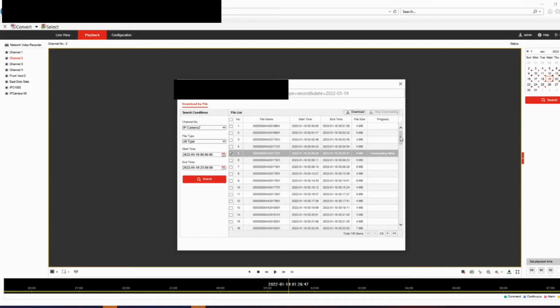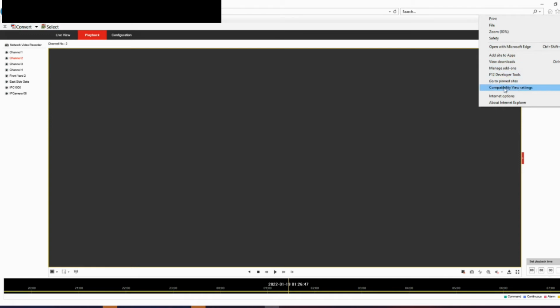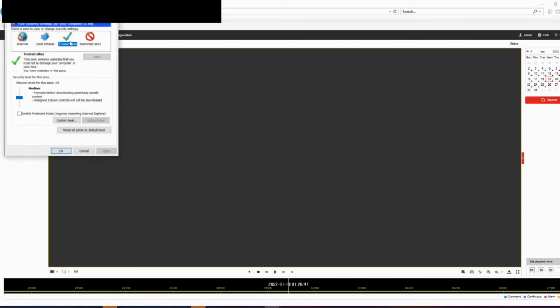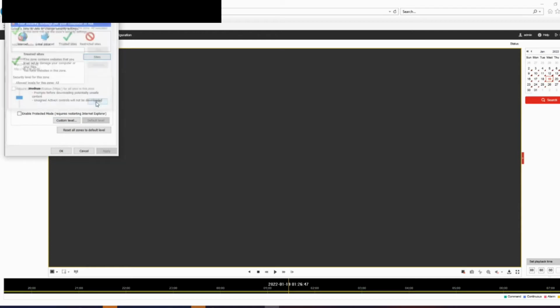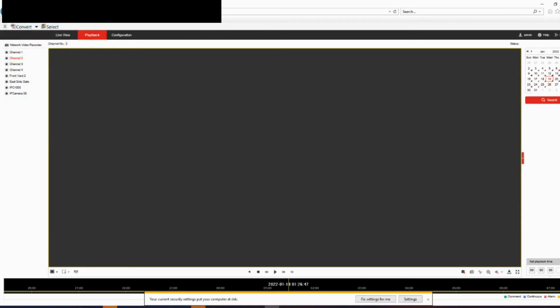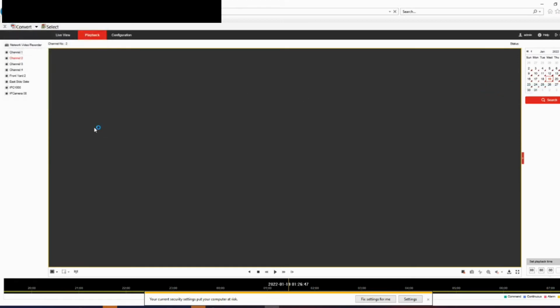It says download failed. What you're gonna need to do is change your setting in internet options and add it to compatibility view. So go to internet options, add the device into your trusted sites. Make sure you uncheck the HTTPS requirement or it's not going to let you. And then go to compatibility view and add it as well. It's going to log you off. You can simply just log back in.